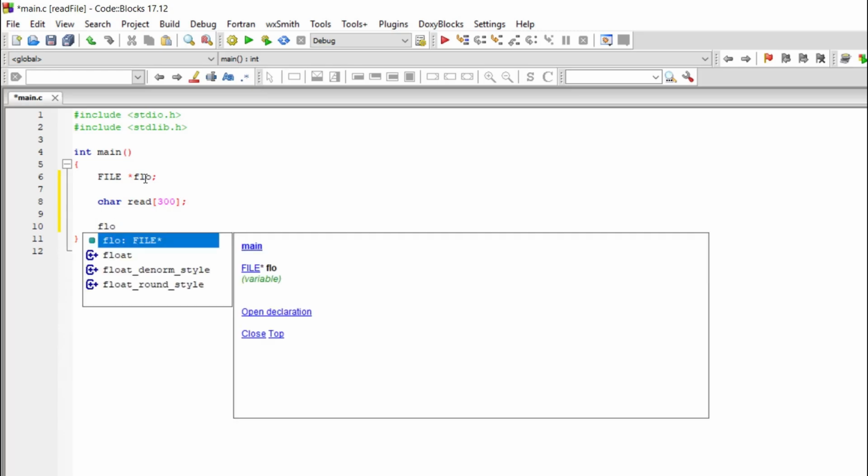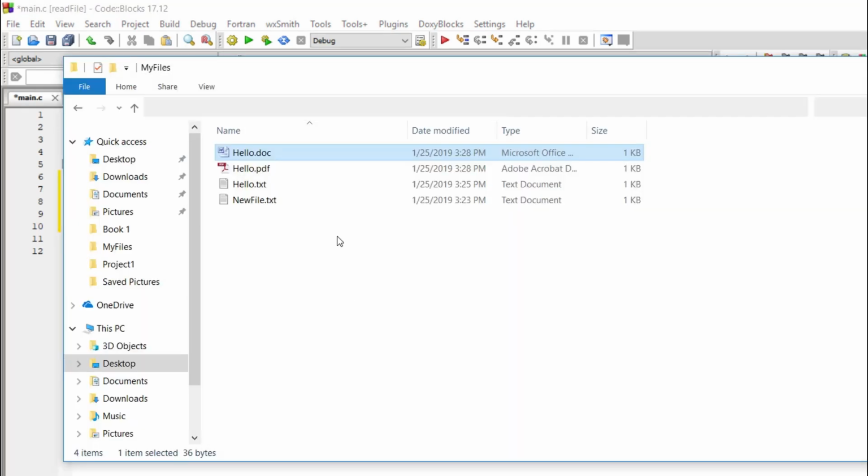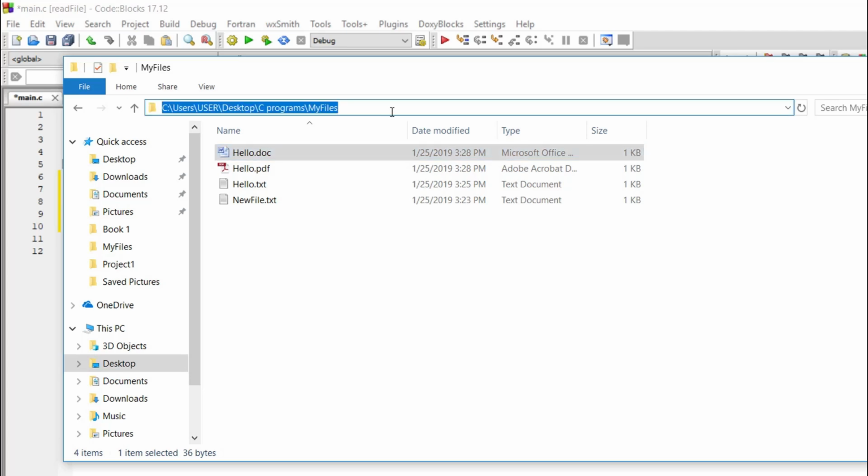So I'm going to say flow is equal to fopen, and we have to copy the path of this file. So let's go ahead, and this is the file, and let's copy the path of the file that we want to read. You can read any of these, let's say hello.txt or hello.doc. And this is the path.